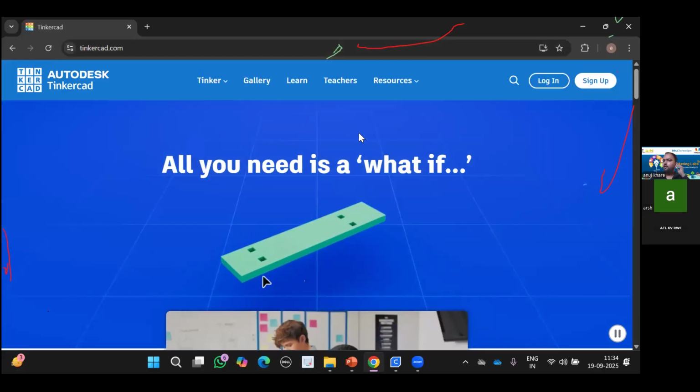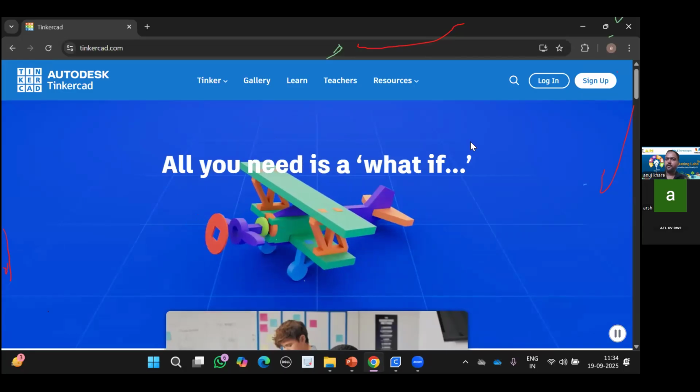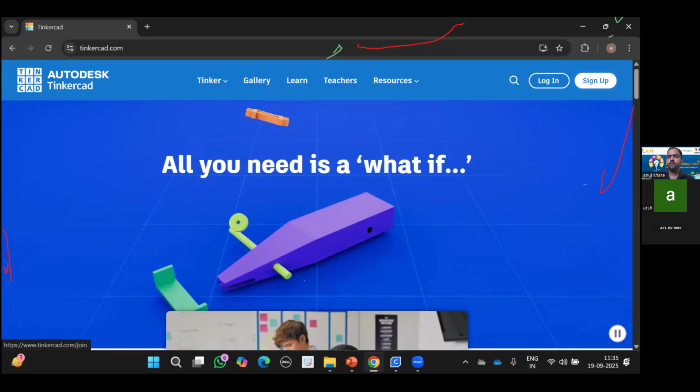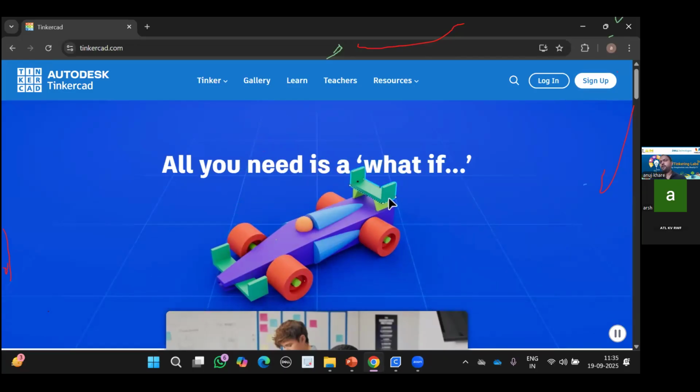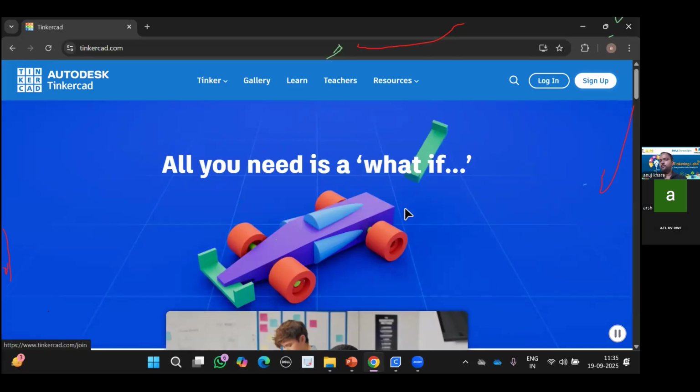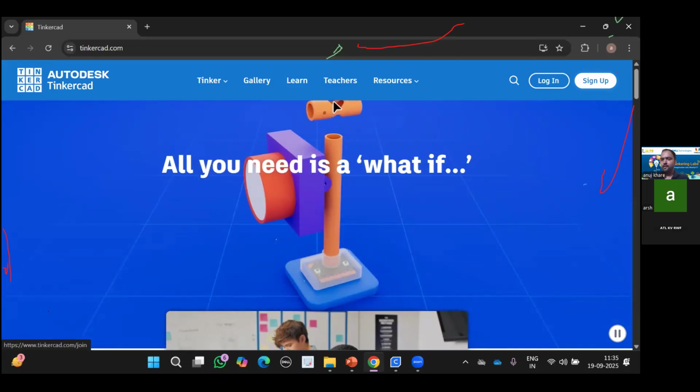I think you all are aware of this website. But I'm explaining this because we will try to do some advanced things in it. So let's first go through how to create an account. First you have to go to sign up.